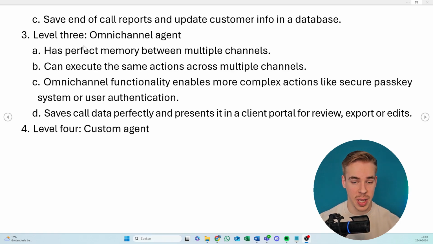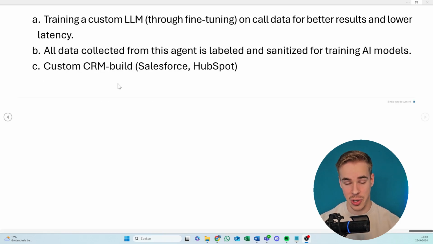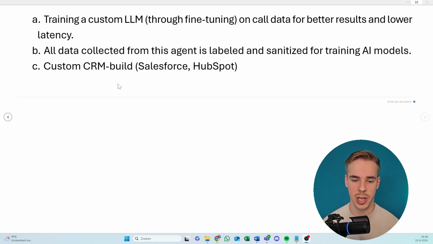Level 4, custom agents. Well, this is something that I most certainly cannot show you in this video because this is the highest level and this is really custom and customized. This is training a custom LLM through fine-tuning an existing model on call data for better results and lower latency. So using custom LLMs. And how do you get the data to train that LLM? Well, you would make sure that all data collected from this agent via chat or via voice is labeled and sanitized for training AI models.